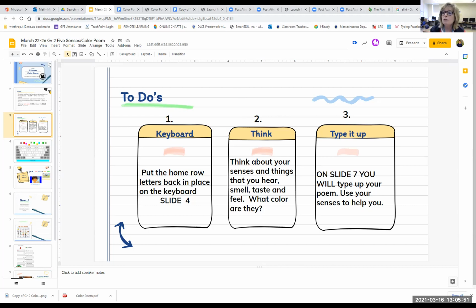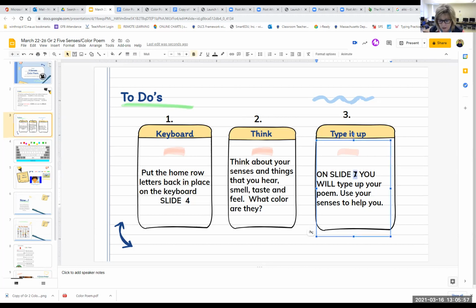What color reminds you of a smell or a taste or a feel? And on slide number 8 is where you're actually going to do your poem. You're going to type up using those text boxes.